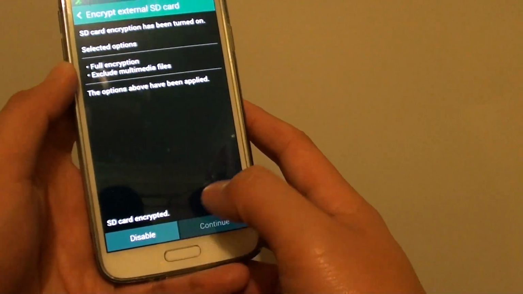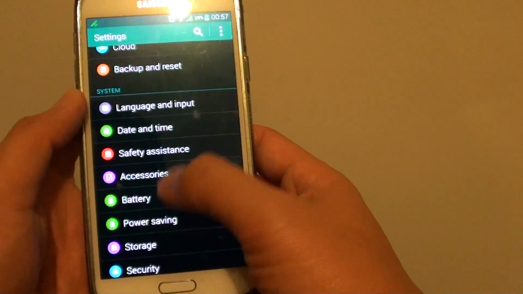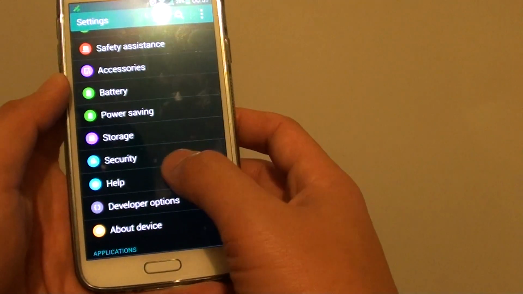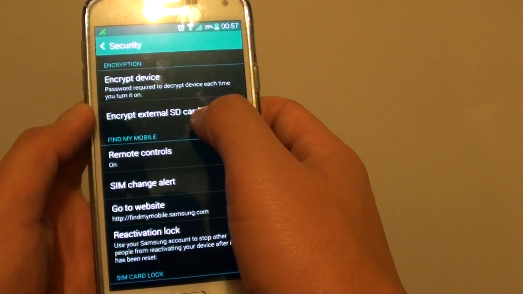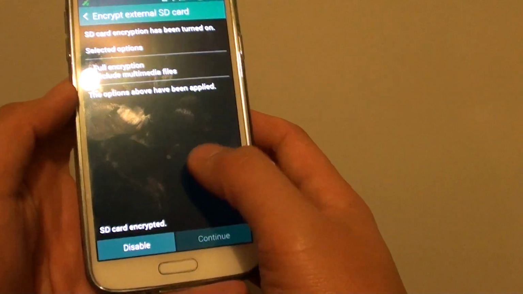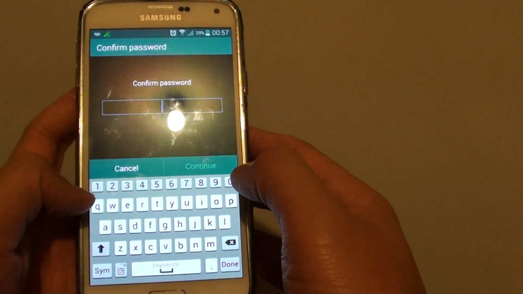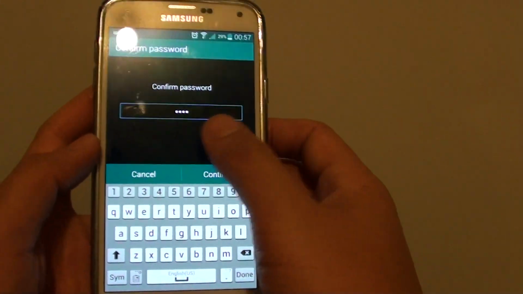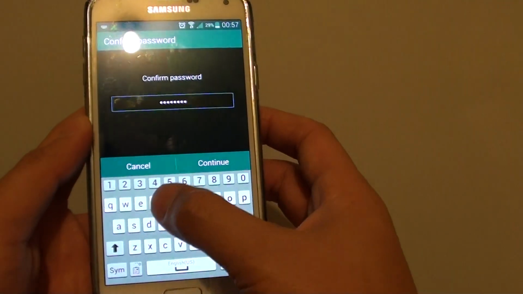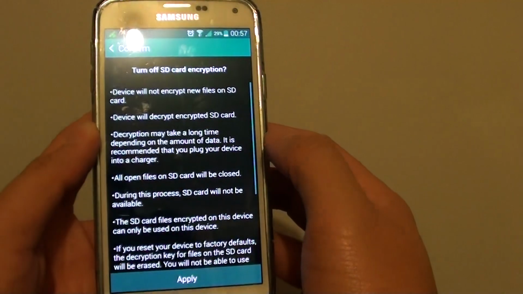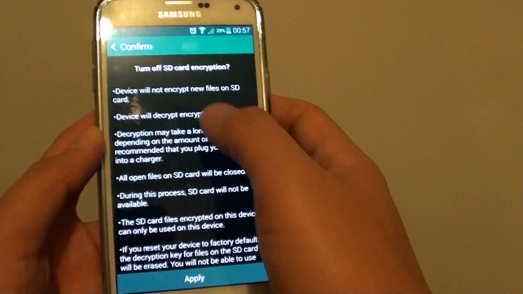To do so, let's go back to your home screen, then go into Settings, scroll down to the System section here and tap on Security. In the Security screen, tap on Encrypt external SD card, and at the bottom here you can tap on Disable to remove encryption. Put in the password that you have previously set for this encryption. In my case it is 1234ISDF. Tap on Continue, and then tap on Apply to turn off the SD card encryption.